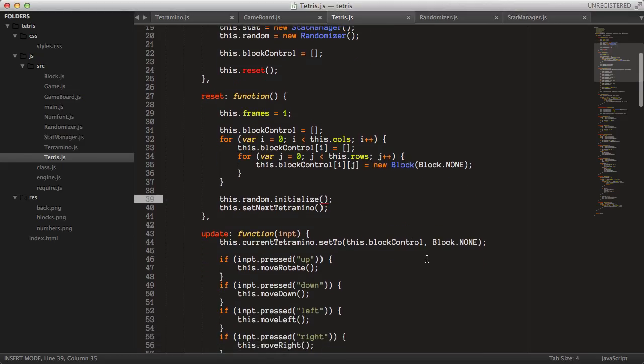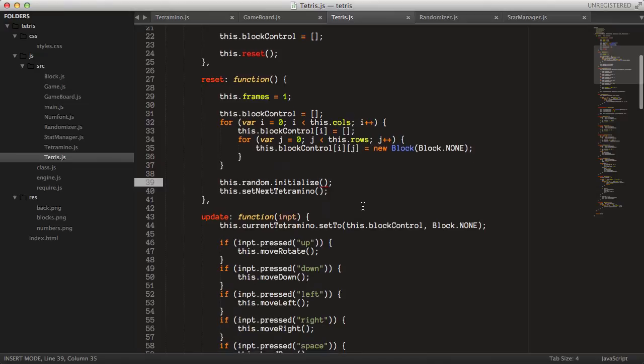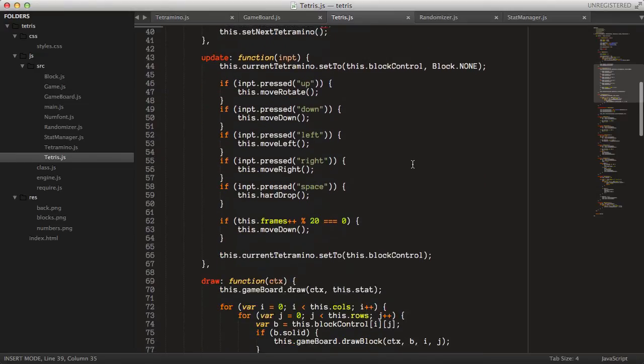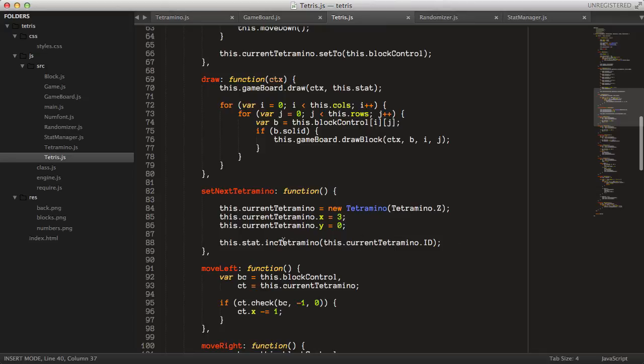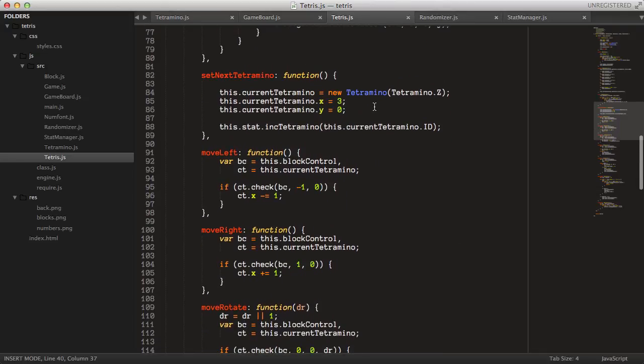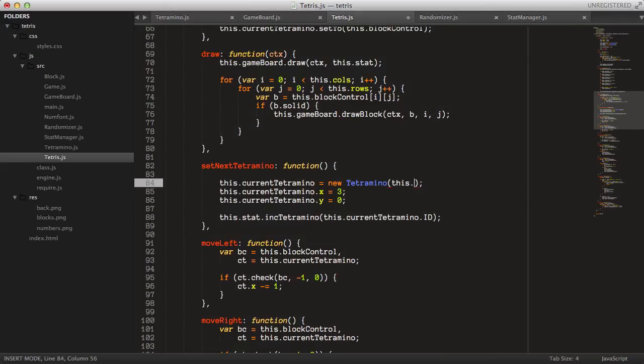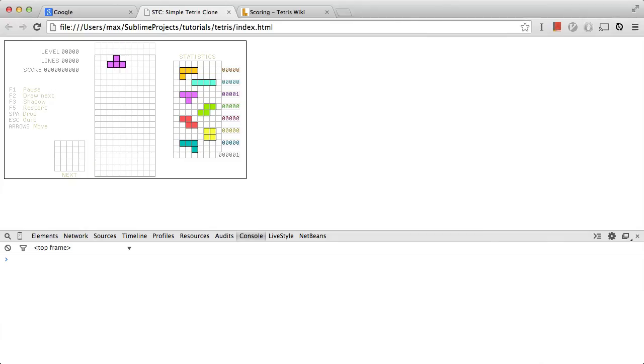And then instead of here where we just take in the next set Ramino, we just want to get, say, this.random.getNextID like that, and we should now get random pieces. So the game is actually now more or less finished.